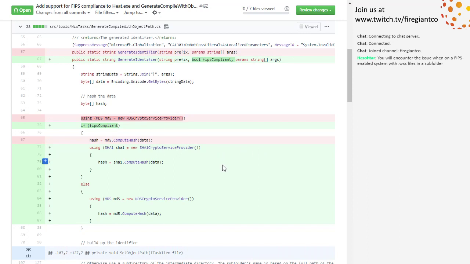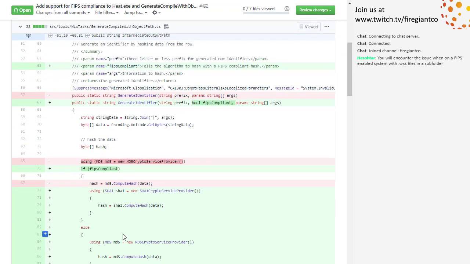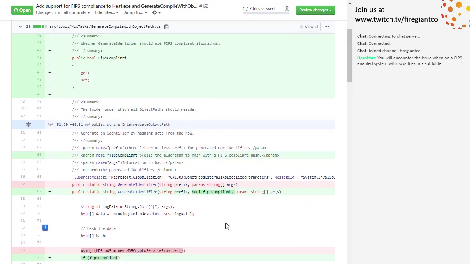So I think an easier solution would just be to nuke the MD5 and just put the SHA-1 stuff in there, because we don't need to maintain backwards compatibility here. I wasn't expecting this in this pull request, that we'd be getting the generate compile with object path. I think we can just fix that and get rid of MD5 completely from this code. And that minimizes our surface area, so you don't have to set a switch for all of this. Just handle it, basically, so that the build tasks don't fail on a FIPS machine outright. Does that make sense?